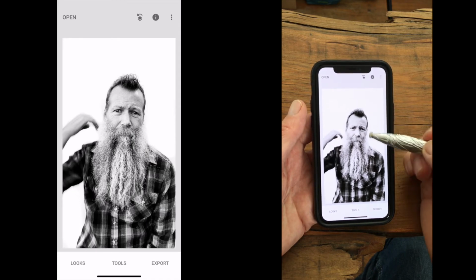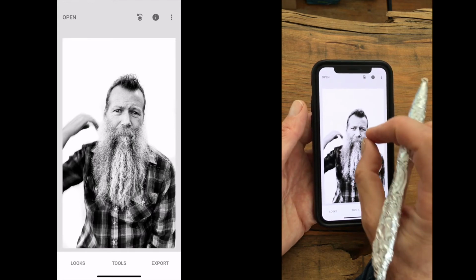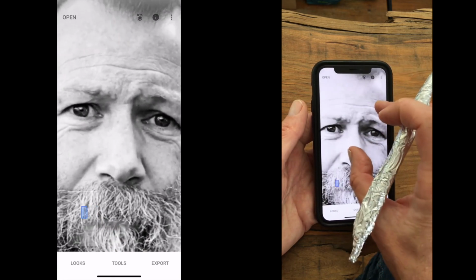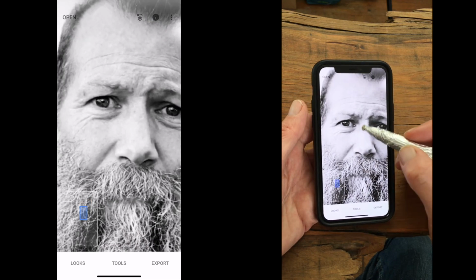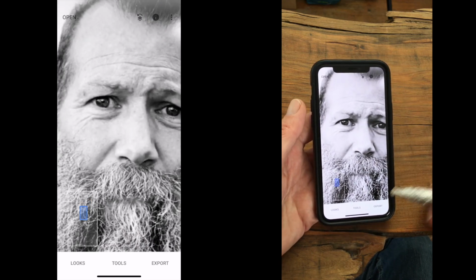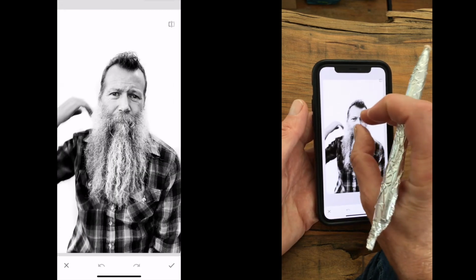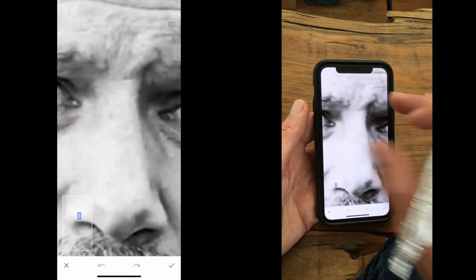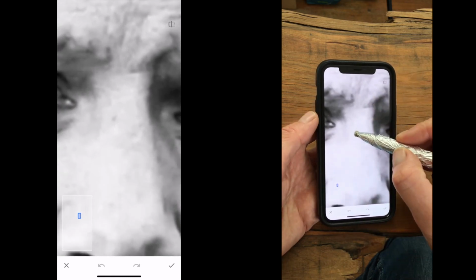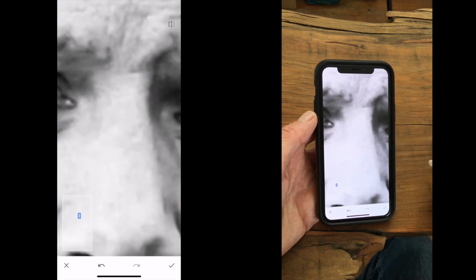But if I did have a blemish or a mark or something like that, I could go in with that healing brush. And again, we'd want to zoom all the way in, and I could take those out. So it might be like, okay, there's a little dot there. That's not necessarily a freckle. So I might want to go in and say, oh, I want to do healing. And let's zoom all the way in there. And then what I'm going to do is just touch that little spot there, and then it goes away, right?